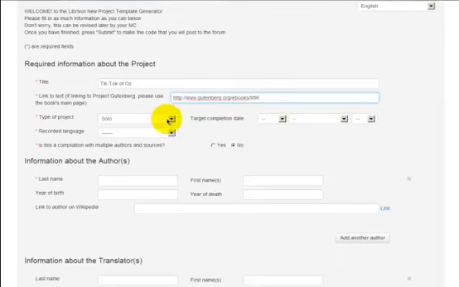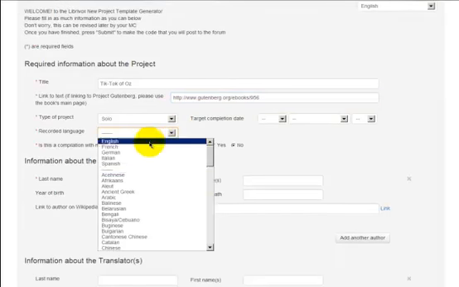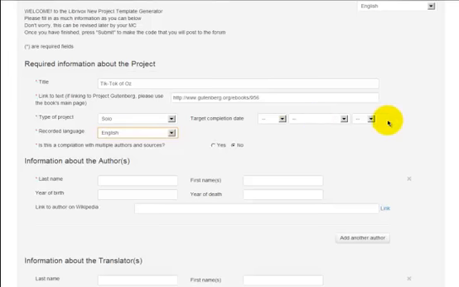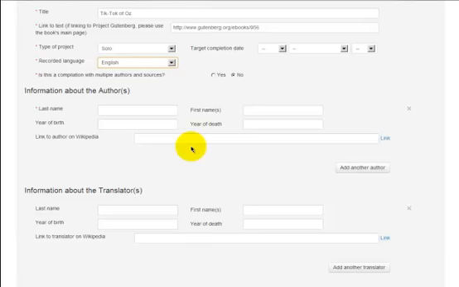Type of project, solo. Recording language, it's going to be English. Target completion date, that is up to you. It's optional. You don't need to fill it out. I usually don't, because I finish when I finish. Information about the author. Now, I'm going to type in Baum, B-A-U-M, and immediately our database shows me that we have L. Frank Baum. Clicking on that will insert the rest of the name, his birth and his death, and also the link to the author.